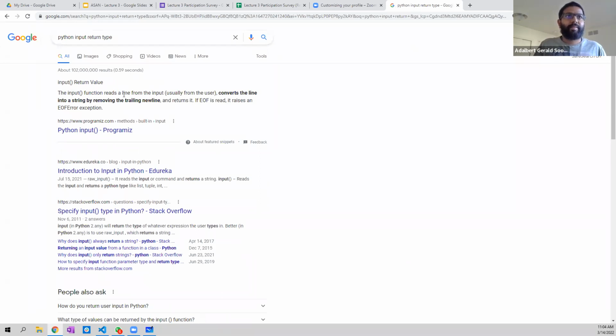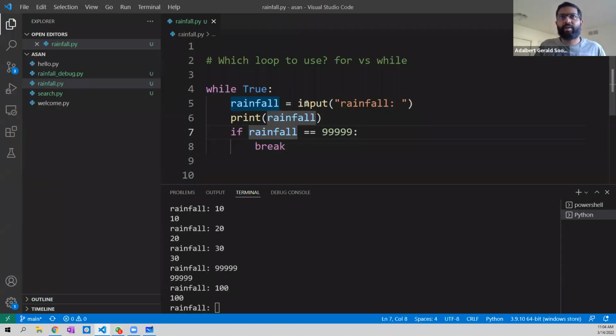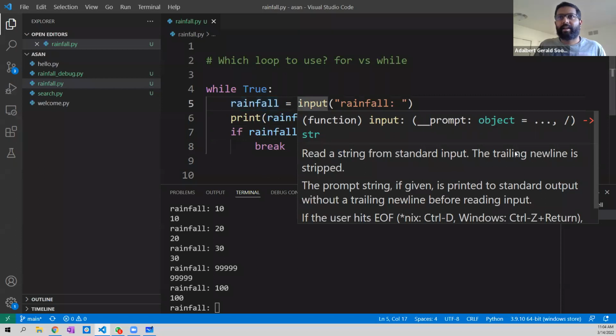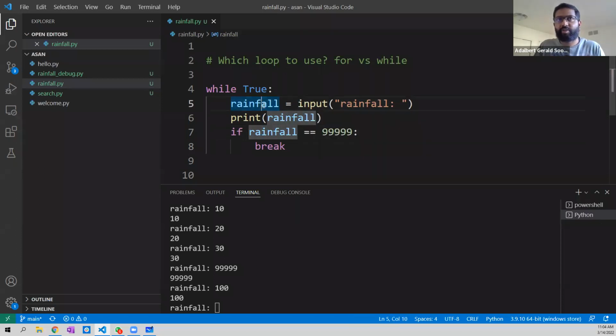So it says that the input function reads a line from input, converts the line into a string by removing the trailing newline. That's all we also saw here, right? It reads a string from standard input. So the rainfall that we are getting here is a string and it's not an integer. But here we are trying to compare a string with an integer, and that is why it says they are not valid and so they are not breaking.